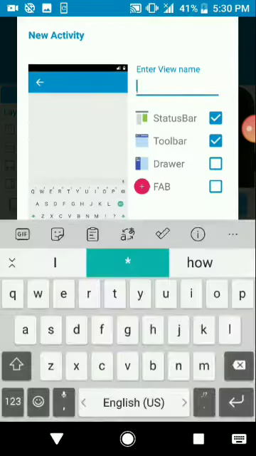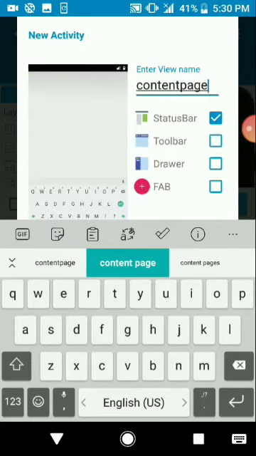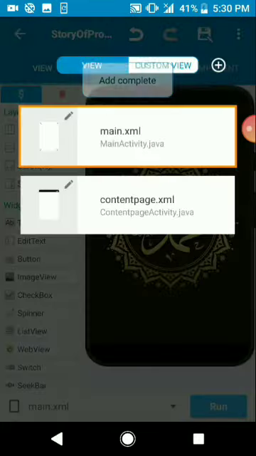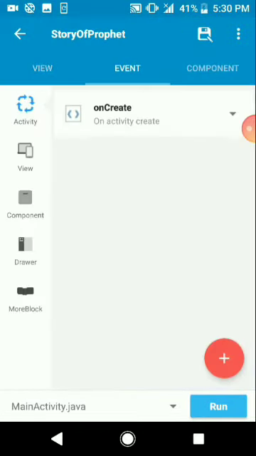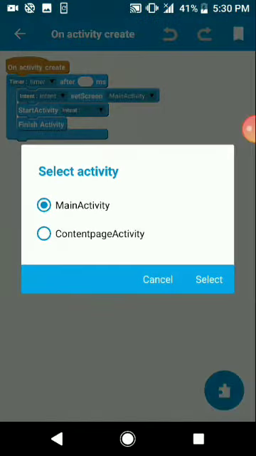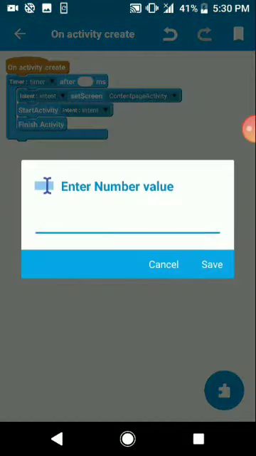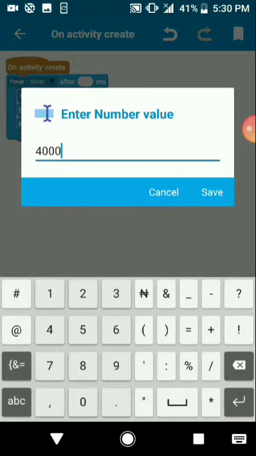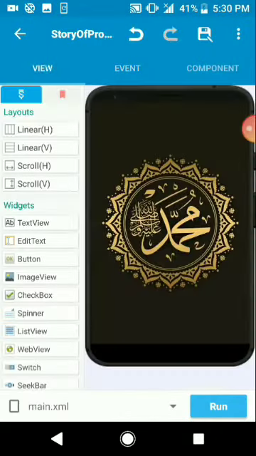This page should be content page. So let's remove the toolbar and leave the status bar as it is. So now we already have the content page, and let's go back to this event tab and select the content page. Okay, we need to set the time. Let's just make it 4000 milliseconds. So 4 seconds is okay. So now after counting 4 seconds on this page, it's going to take us to our content page.